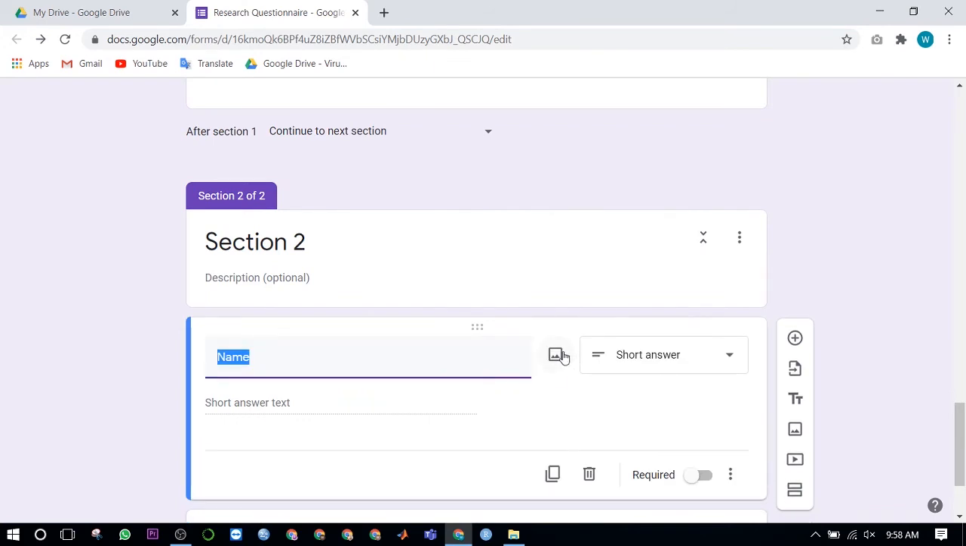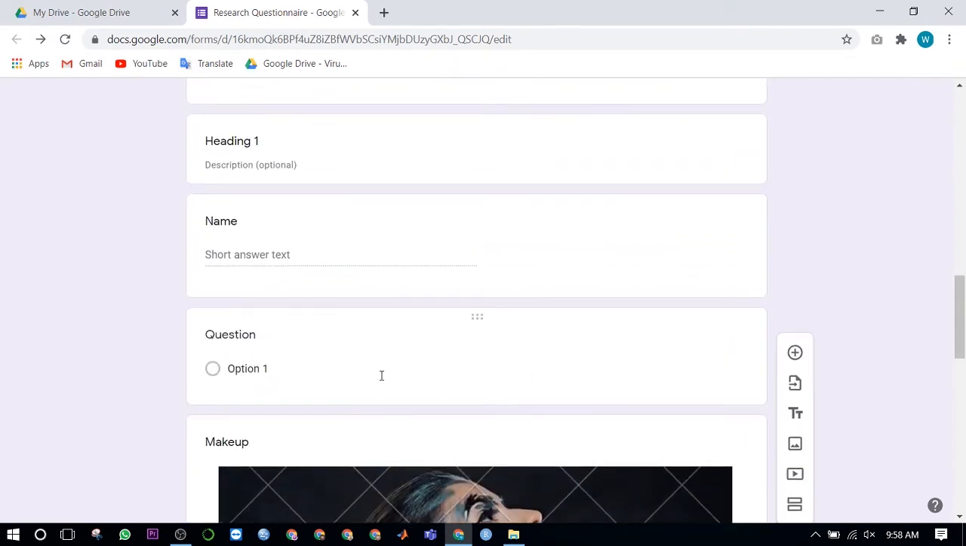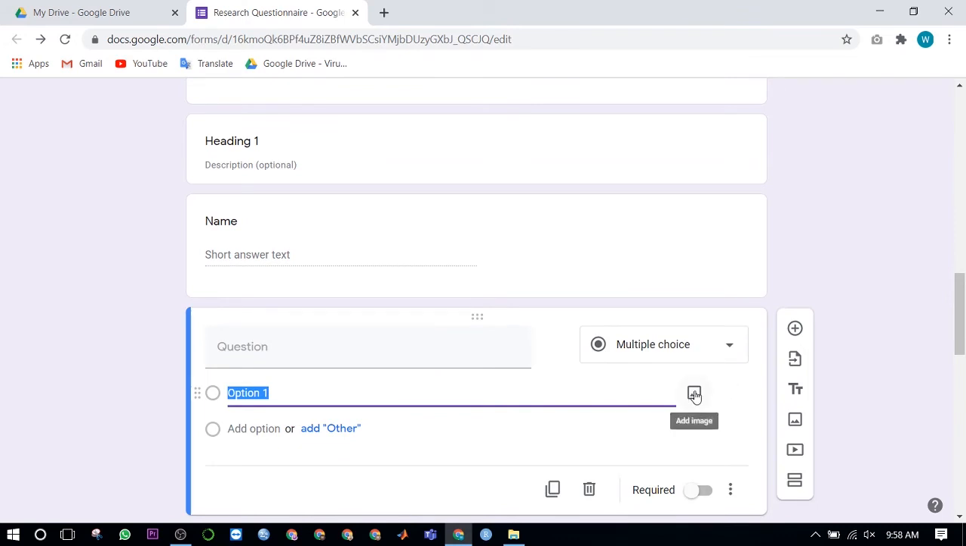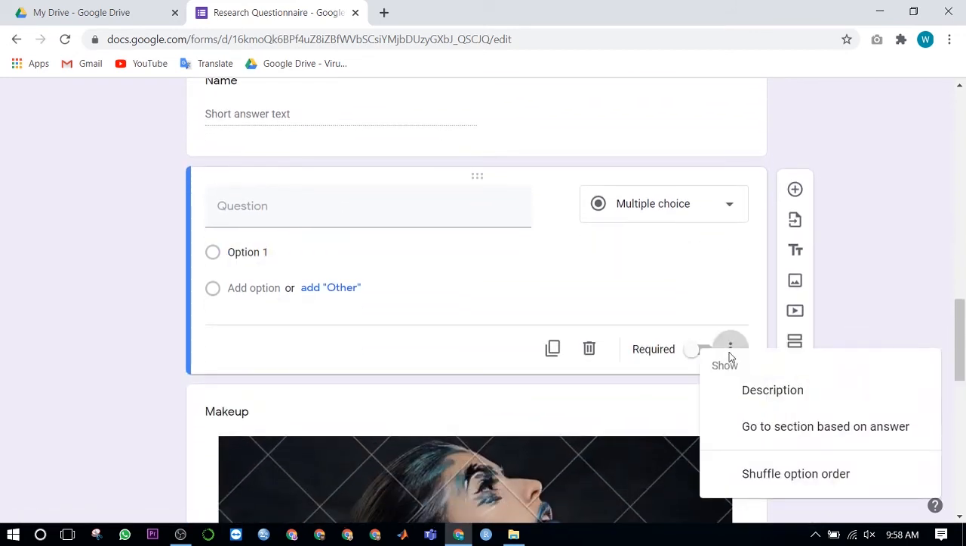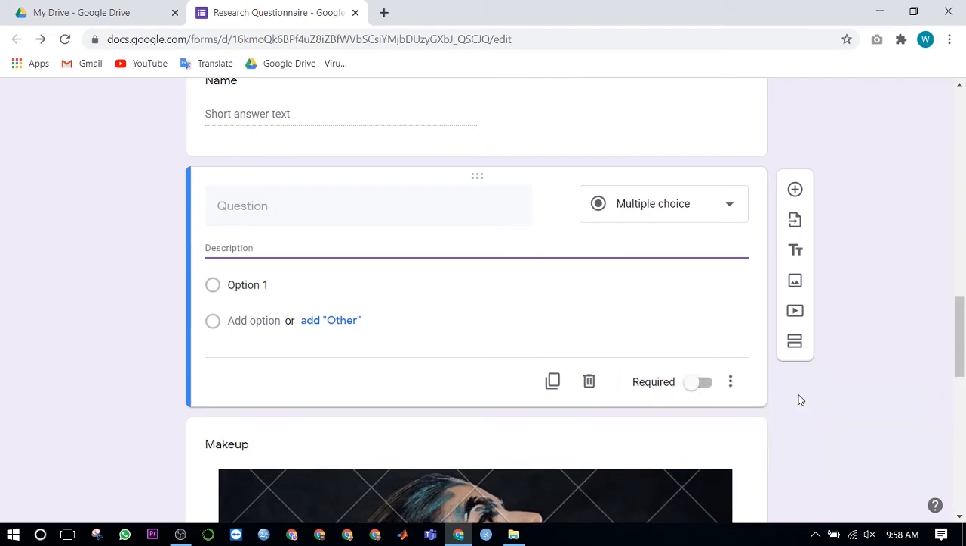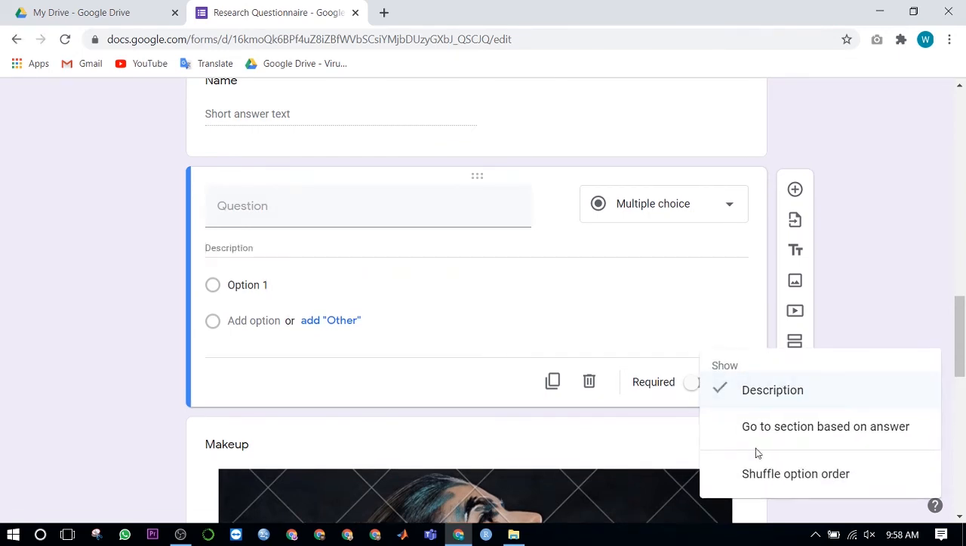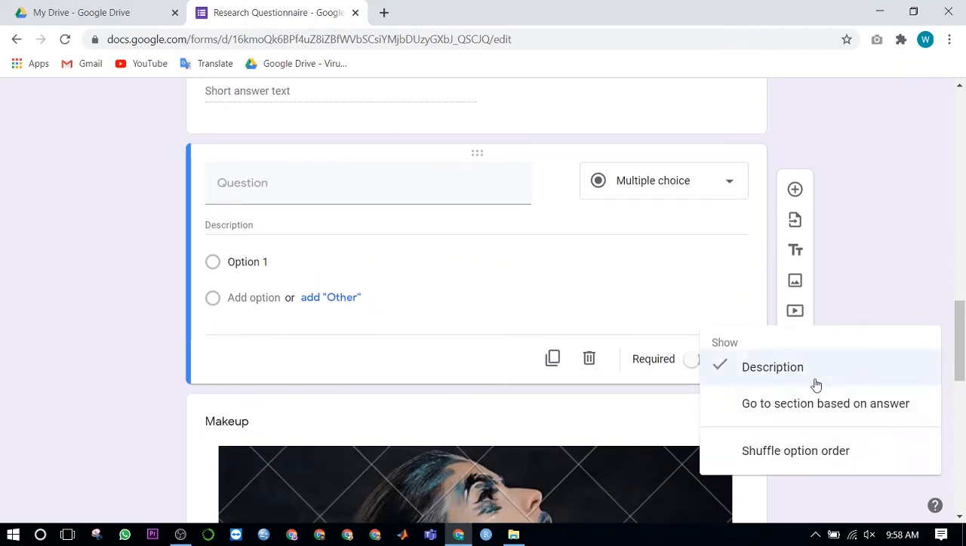Okay, so now I want to show you another option in this form. You can add an image in this questionnaire, in your question, or you can add an image in a multiple choice option. If you want to put an image in your option, you can do it. And then there are 3 dots. If you want to write a description of this question, you just click on it, okay. Then there is an important option, the shuffle option.